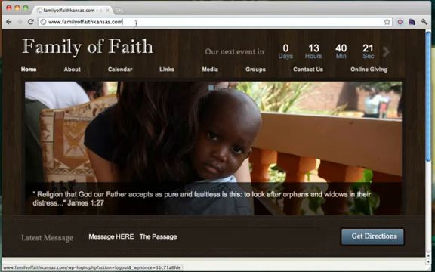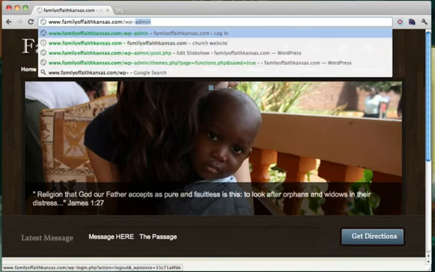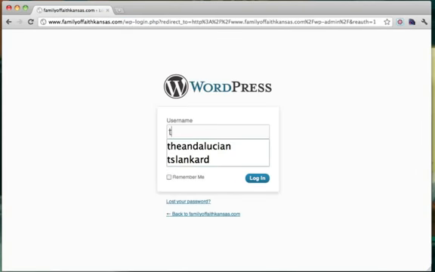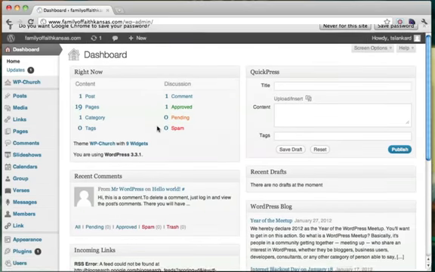So the first thing we want to do is simply log in. So you go to yourwebsite.com/wp-admin. And once we're here, we put in our username and password. I think you know how to do this, so it should be pretty easy.